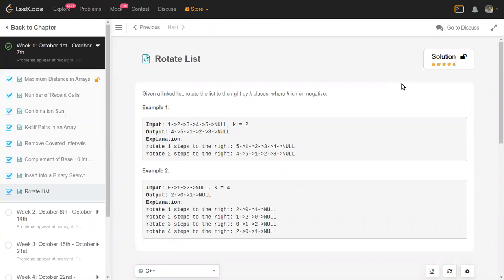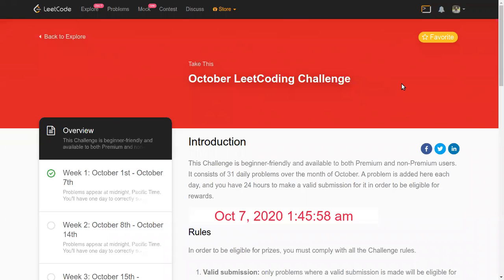Hi, I'm going to discuss my solution to the LeetCode problem Rotate List. It's today's problem in the October LeetCoding challenge.